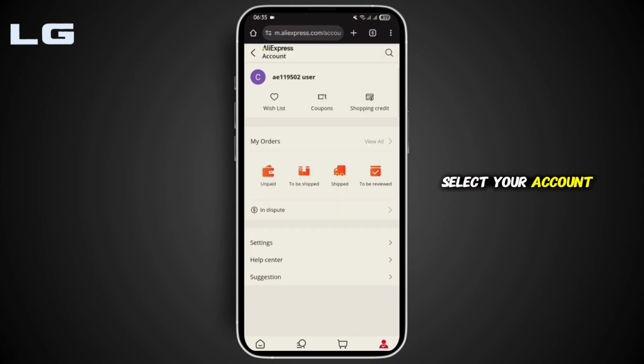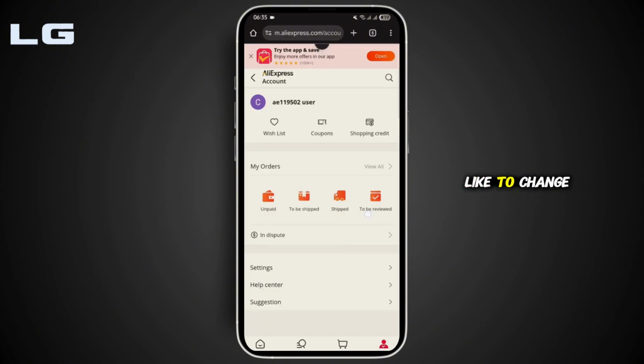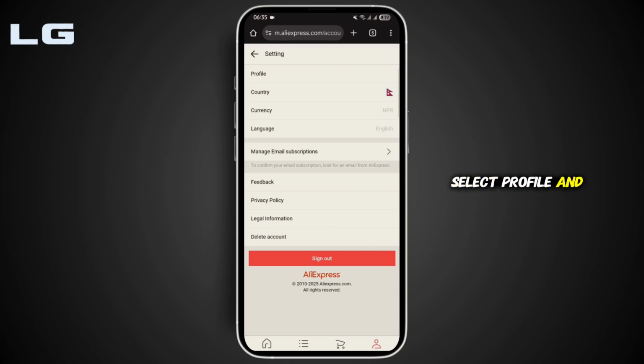As you select your account, you will see a username. If you would like to change anything about your username, select settings, and from here select profile and change your username.